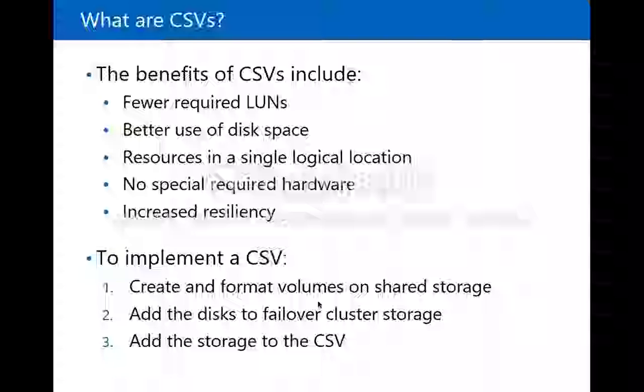Cluster shared volumes have been here for quite some time. Basically, they permit two nodes to access the shared disks at the same time. So you can have active-passive on one side and active-passive on the other side.